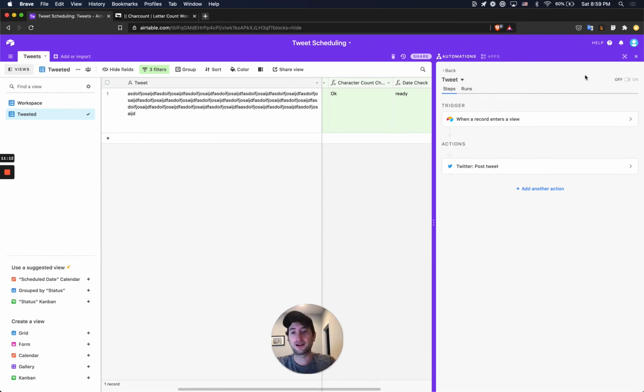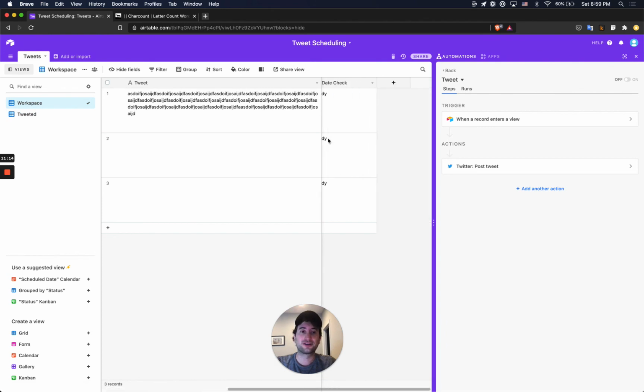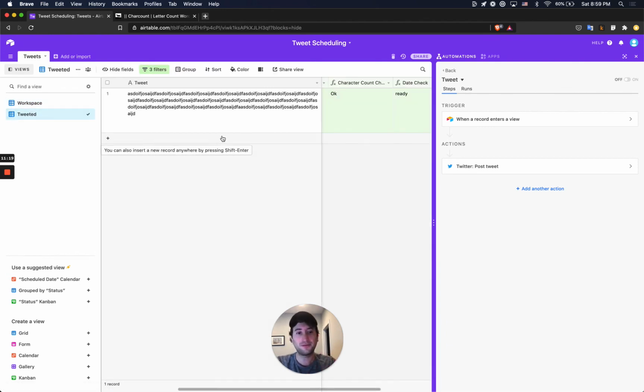And then once it's on, you can go ahead and schedule all your tweets, and they'll all automatically get moved into tweeted when it's ready. And then the automation will automatically tweet it out.